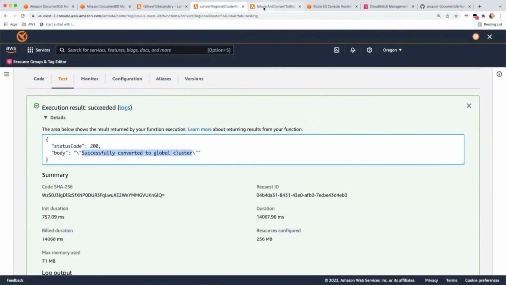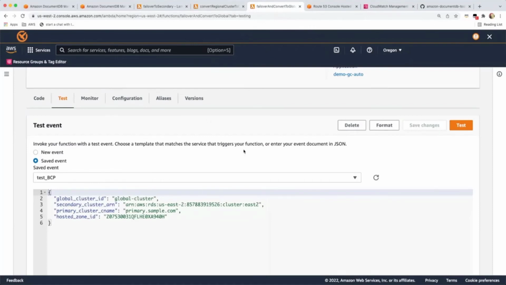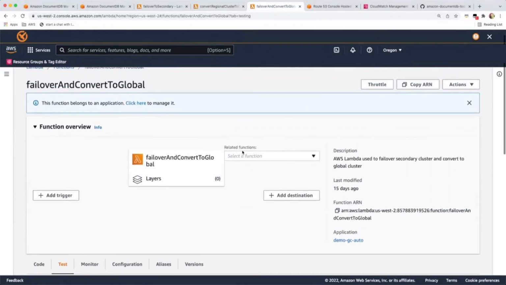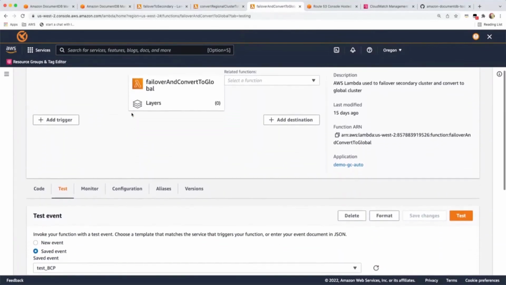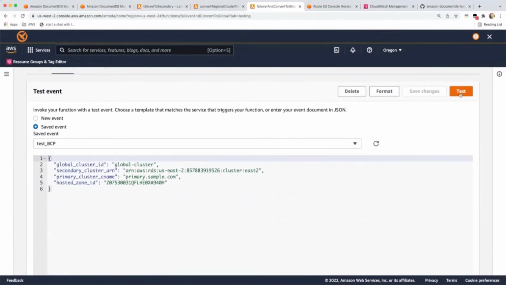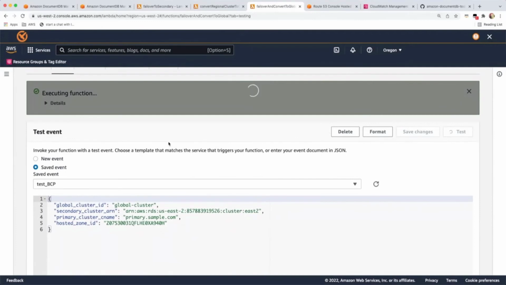All right, so now I'm here at the AWS console. I'll start with the third Lambda function, which is called failover and convert to global, which we just saw in that architecture diagram. I'm going to trigger this process as well. And what this does is it takes a global cluster. I have another global cluster called global cluster, and it has a secondary cluster called East 2. And same inputs like before for the primary cluster, CNAME, and the hosted zone ID.